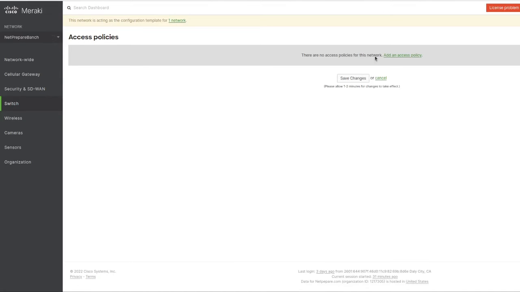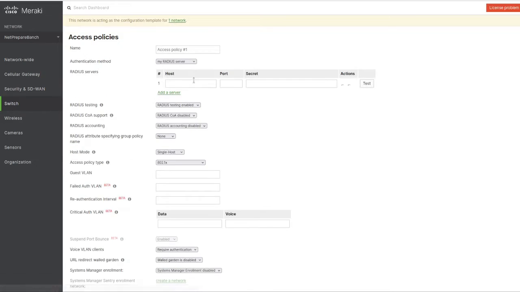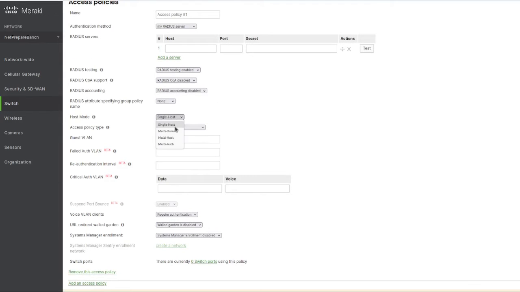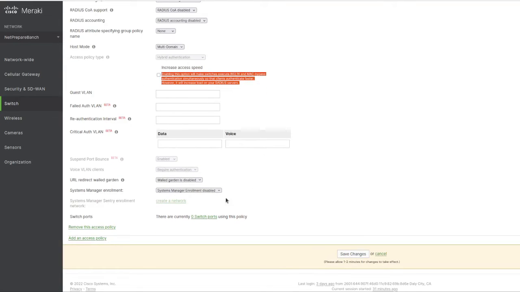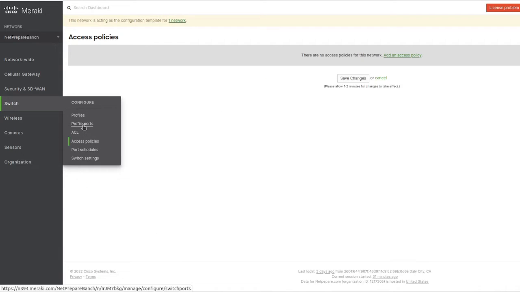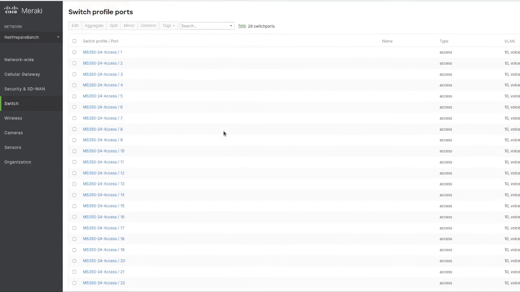Access policy is for the RADIUS. You provide here the RADIUS configuration. You can have single host authentication, multiple domain, or multiple authentication. Multiple domain is with hybrid, and it will allow MAC bypass and so on. Maybe profile the ports.